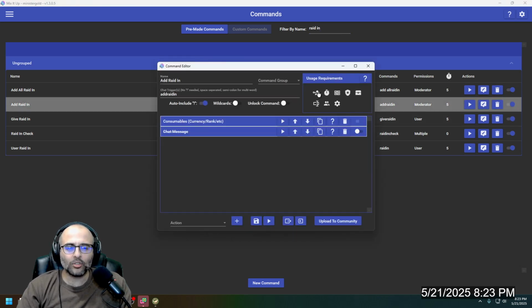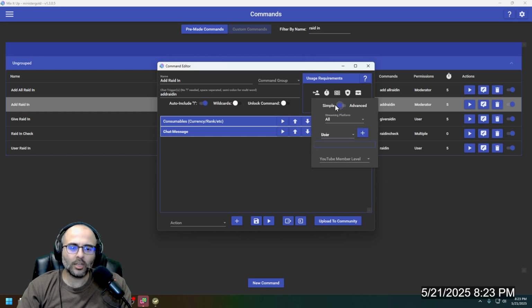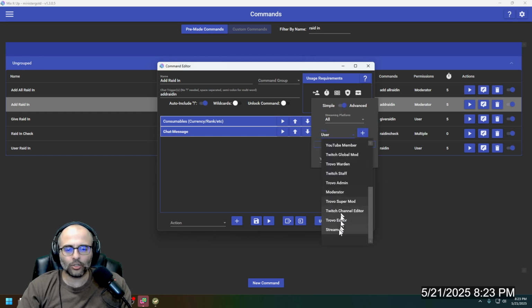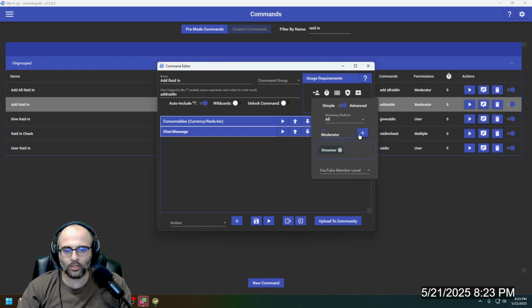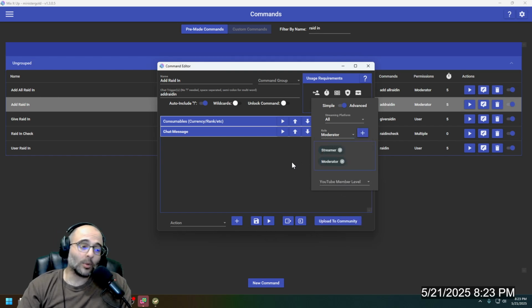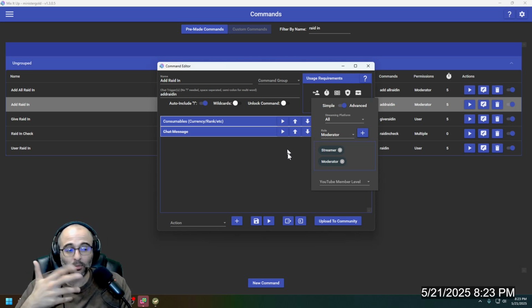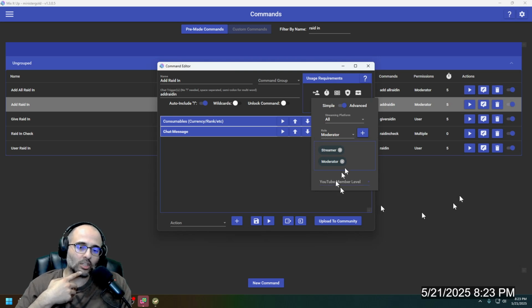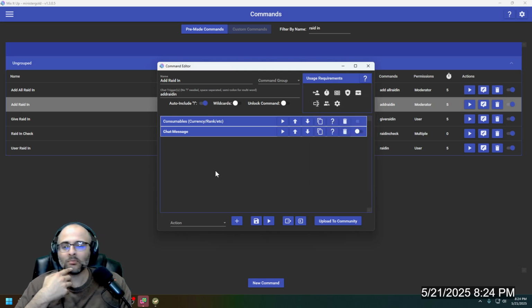I set the permissions to, I think by default it's moderator, but you can just set it to streamer and moderator. If it's good for the moderator, it's good for the streamer as well. If you want it to be for the streamer only, then update it accordingly. But if you're going to have your bot run it, then you'll have to have it set to at least moderator permissions.